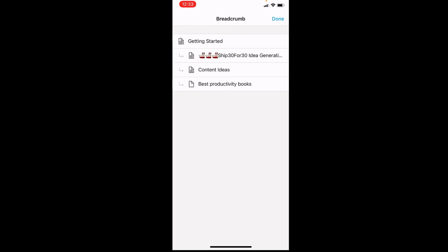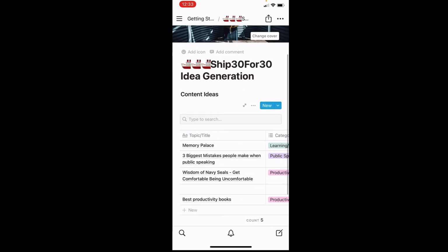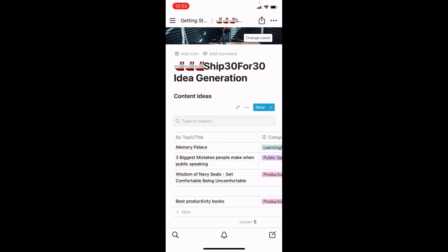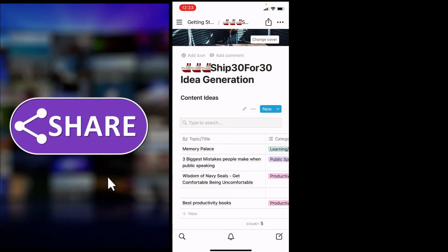We're going to go back through the breadcrumb to get to the main page we had before. And we'll see here we have the new idea in there, best productivity books. So what you see is you can add stuff on the fly very quickly, very easily by tapping from your home screen. Hopefully you found this interesting, useful. I really like it. This is how I do it.